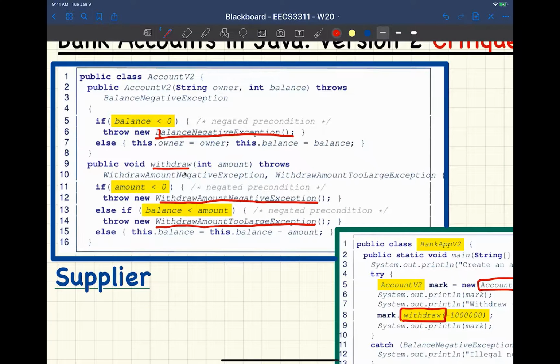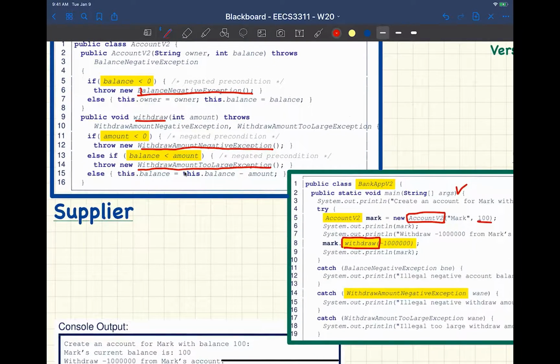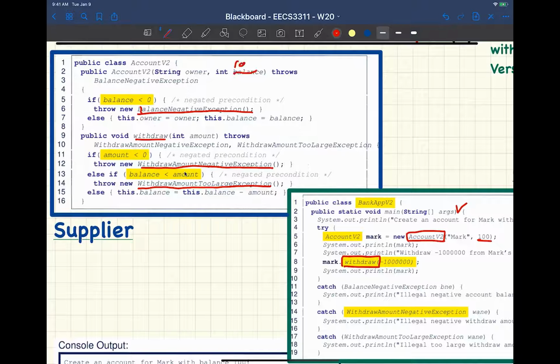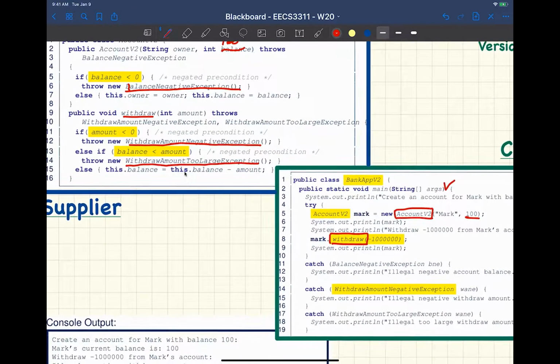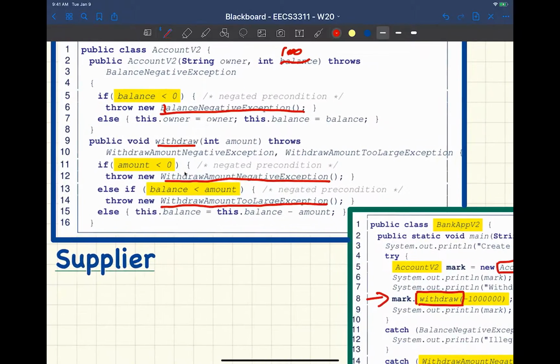Okay, let's now go over a little bit over here. First of all, we got 100 over here, okay? So now 100 is going to be fine. So we're just simply going to set the balance to be 100. So now when we say withdraw minus a million over here, right? So that means when you try to withdraw minus a million, amount less than 0, is that true? It is true, right? So that means this particular exceptional condition is true. So that means we're going to throw this withdraw amount negative exception accordingly.